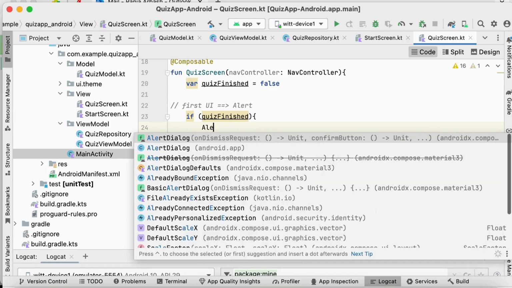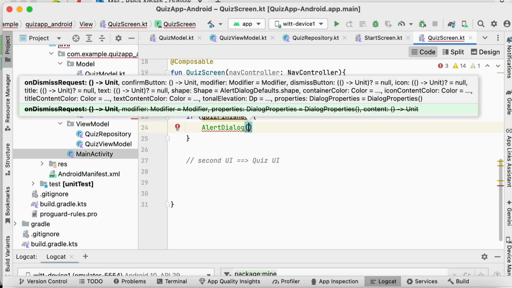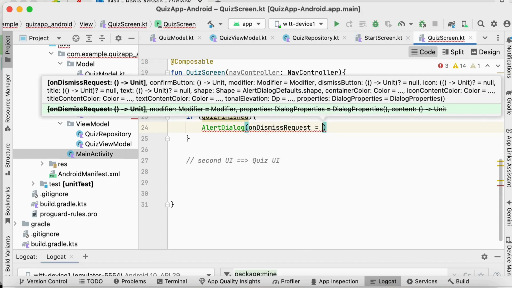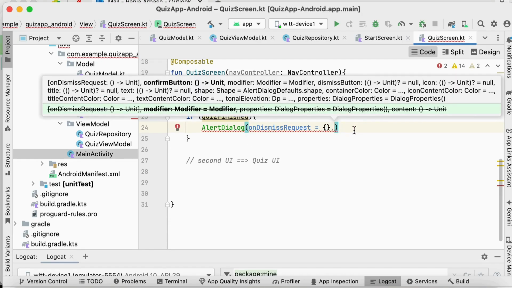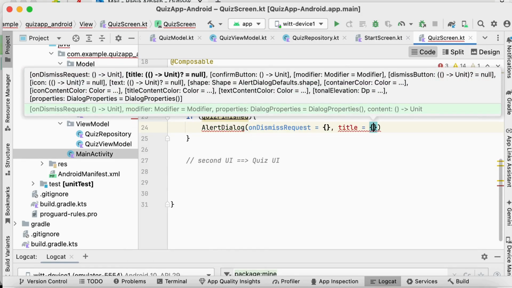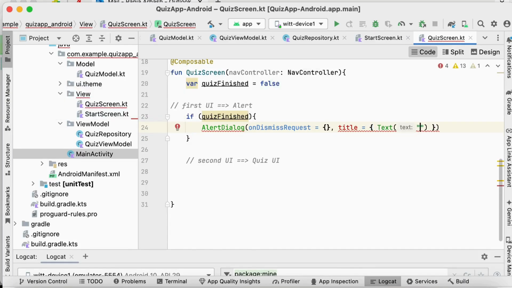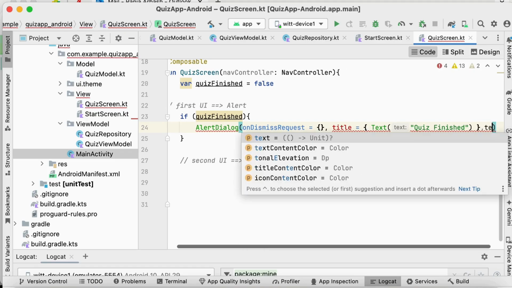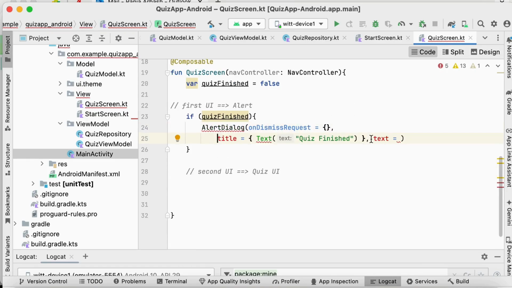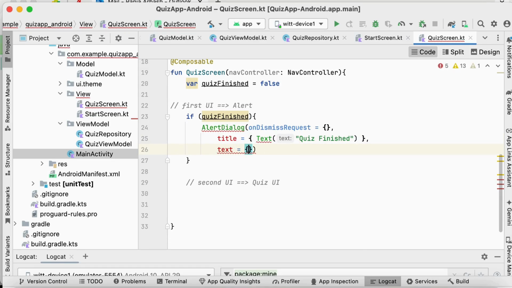I need to add an alert dialog, and for this alert dialog I will add here the first parameter onDismissRequest, which is an empty function. I need to add here a title. This title will be here also a composable. I will add here text, and the title I will make sure is here quiz finished. And after that I will add one text, so the text, and for this I will also add another composable to be your score is, and this is going to also come from my view model.